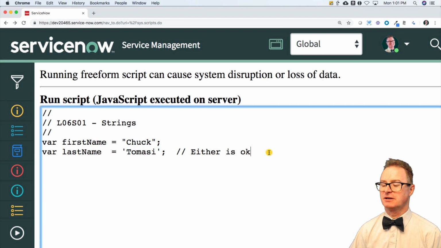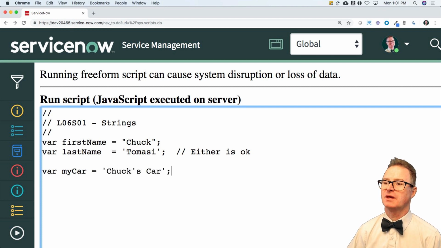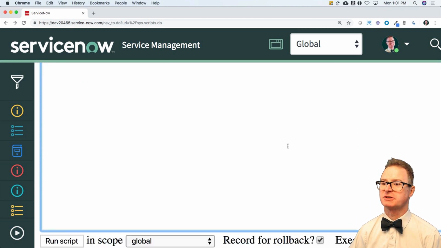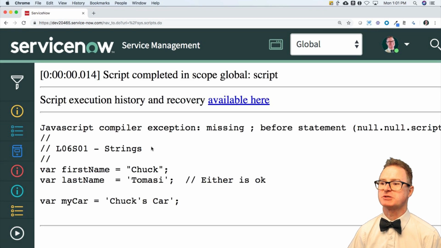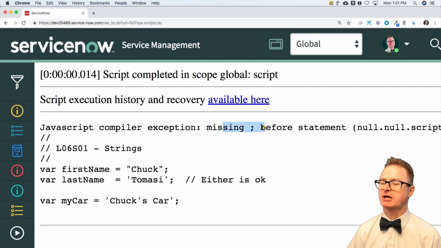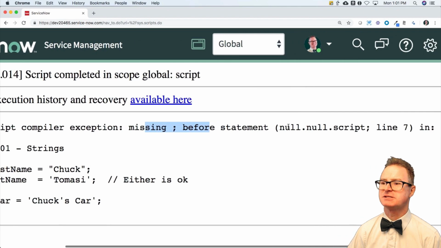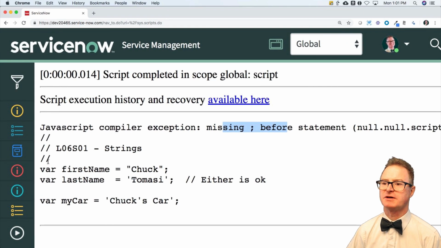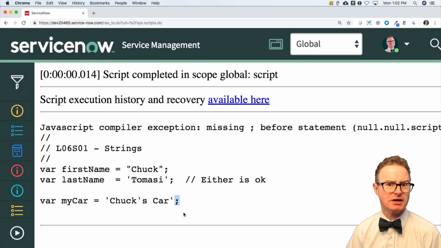That's the key. I can also run into problems, though, when I say my car equals Chuck's car and try to run that. I'm just going to hit the run script down here. It says, you're missing a semicolon before some statement on line 7. 1, 2, 3, 4, 5, 6, 7. Wish I had line numbers here, but I don't. And it's like, missing a semicolon? There's a semicolon on line 7. What are you talking about?